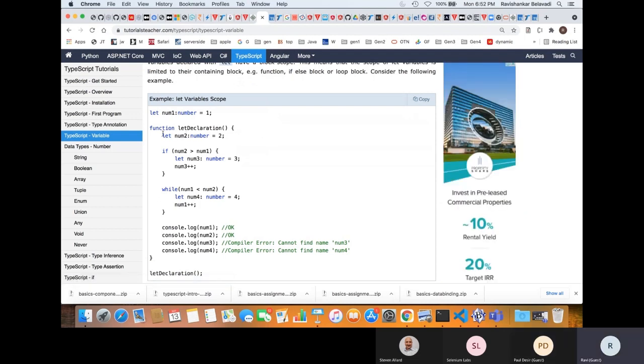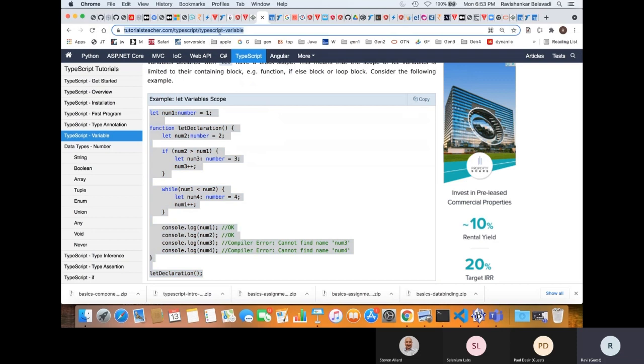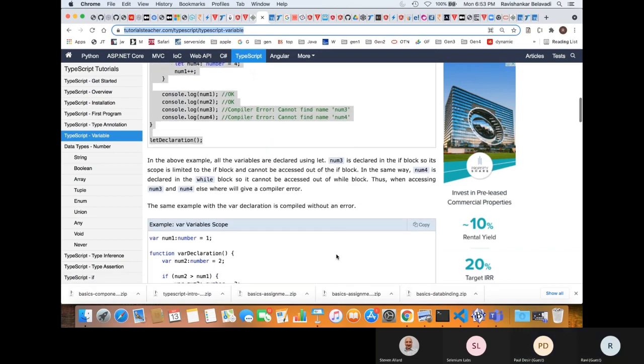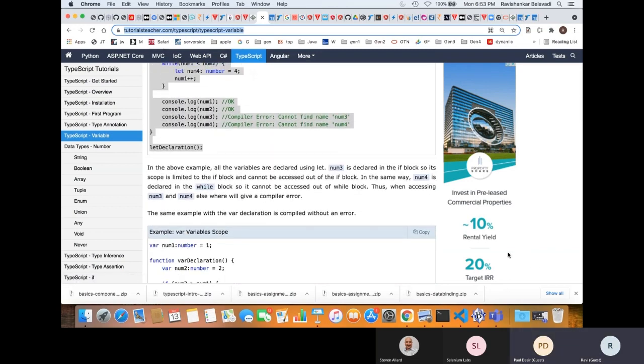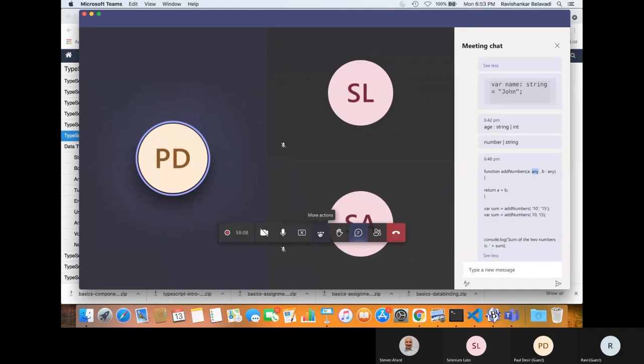If you want to explore the capability of the scope of the objects here, you can explore this function and see whether you are getting the same error or not. Just try to understand it and explore this. I'll send you the link in the chat. In the meantime, I'll create the next example for you.